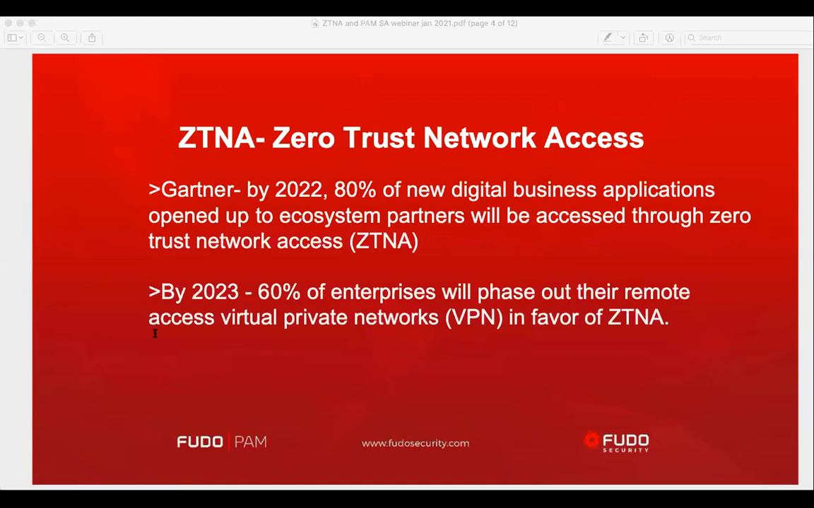And this has been recognized as well by Gartner. You can see the statistic here, the recent report at the end of last year: Gartner predicts by 2022 that 80% of all new digital business applications open up to ecosystem partners will be accessed through zero trust. Then by 2023, we're going to see a majority, 60% of enterprises, that will phase out remote access virtual private networks in favor of zero trust network access.